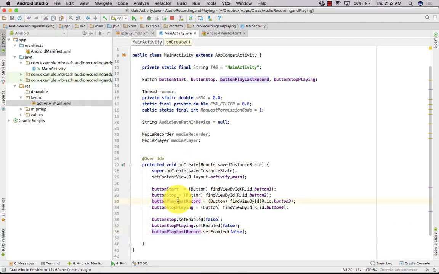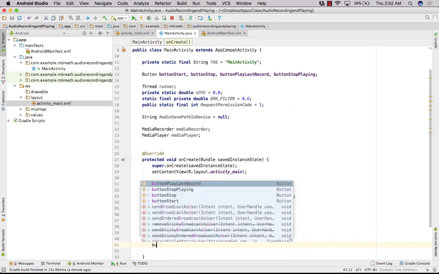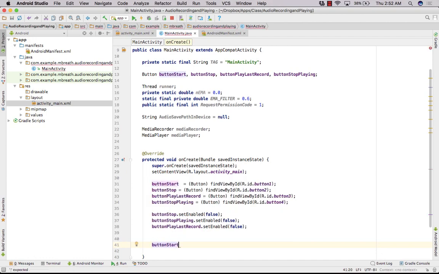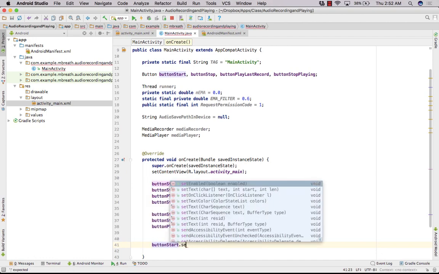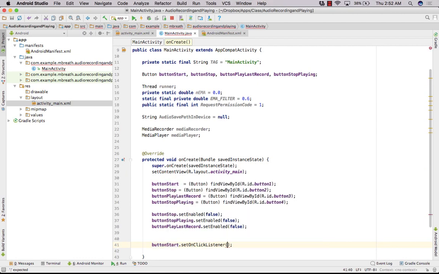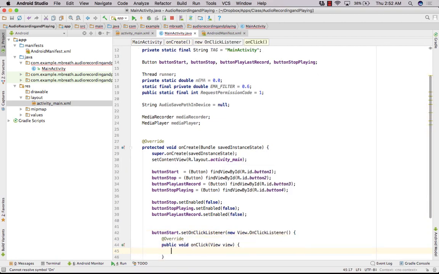So now we need to implement setOnClickListener. We can do it with the button start dot setOnClickListener. First of all setOnClickListener, then again new OnClickListener. So if I press the start button, start recording, it must start recording. But before recording we need to check the permission. So what we can do here, we need to check permission.